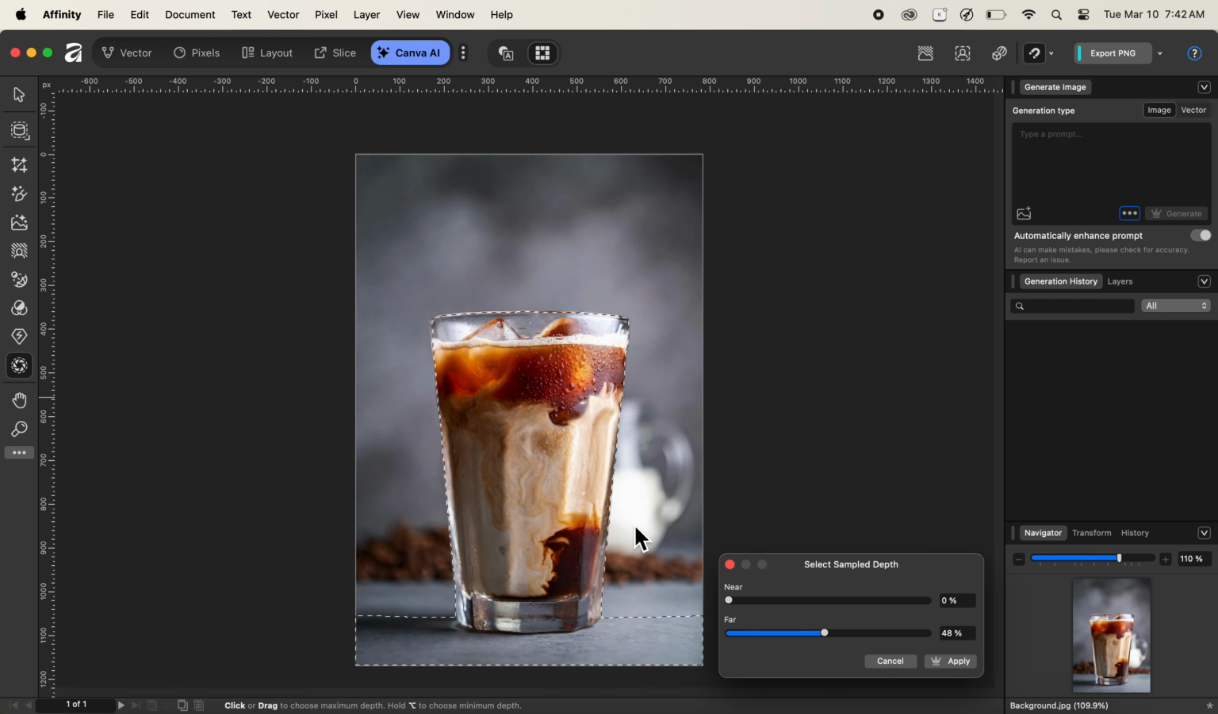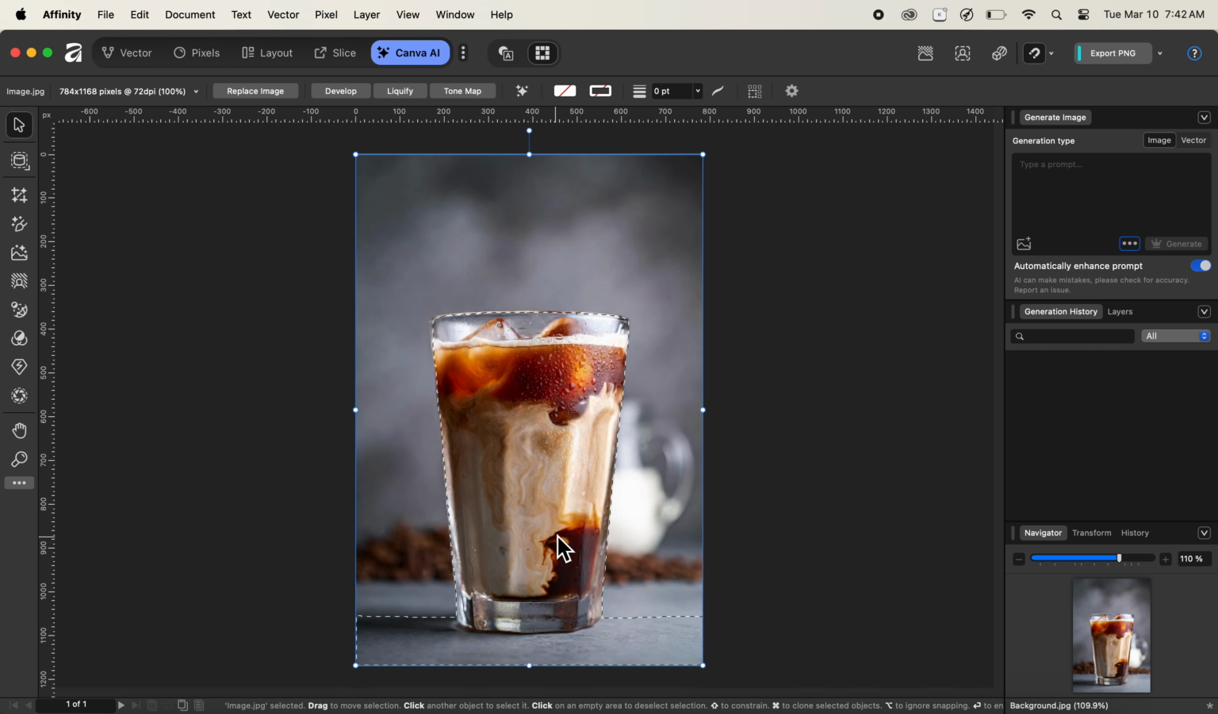If you want to use this tool, you need to subscribe to the Canva AI plans, since it is an AI based tool inside of Affinity. After I'm satisfied with the selection, I'll simply click on the apply button, and now it has successfully made the selection of our coffee inside of this image. Now let's move on to our Pixel Studio.